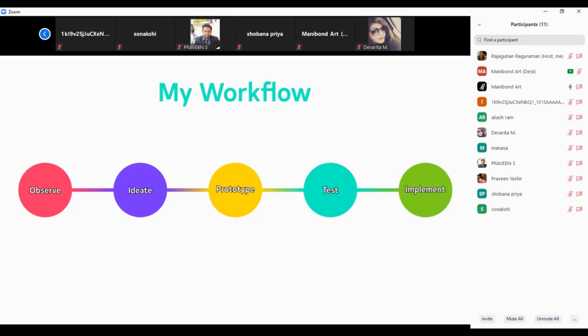Then ideate. After observing these kinds of things, ideate how you are going to do your project, what all the things you are going to do in this project. Then prototype: basically structure your project with the elements, what are the elements you are going to use, colors, and all these things.